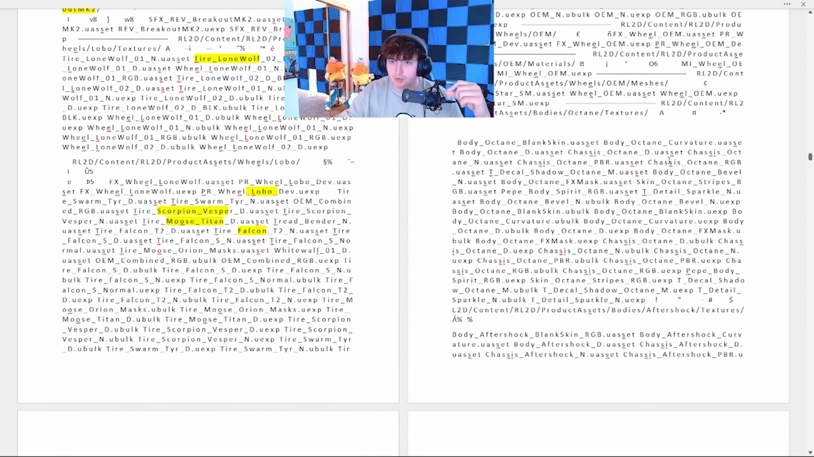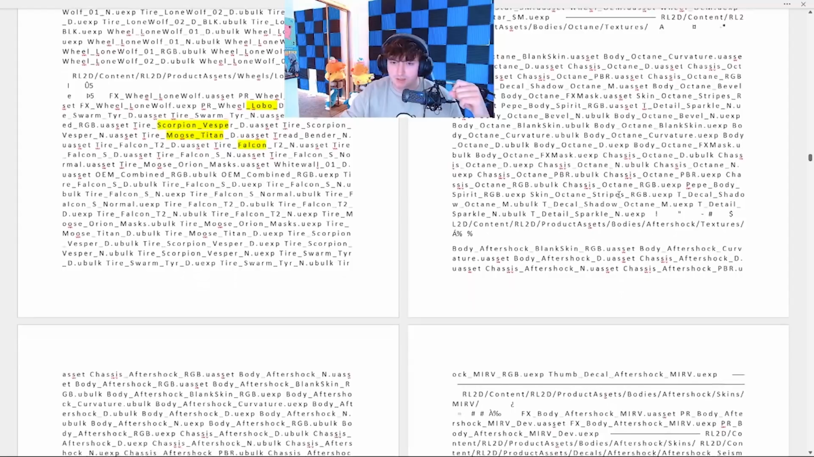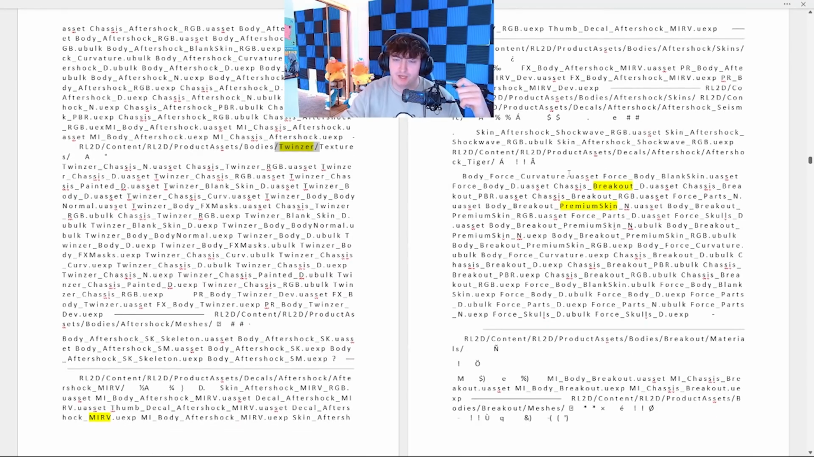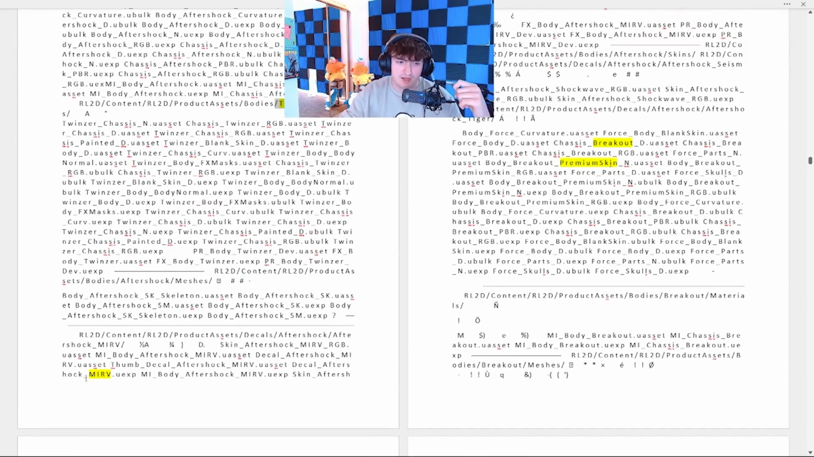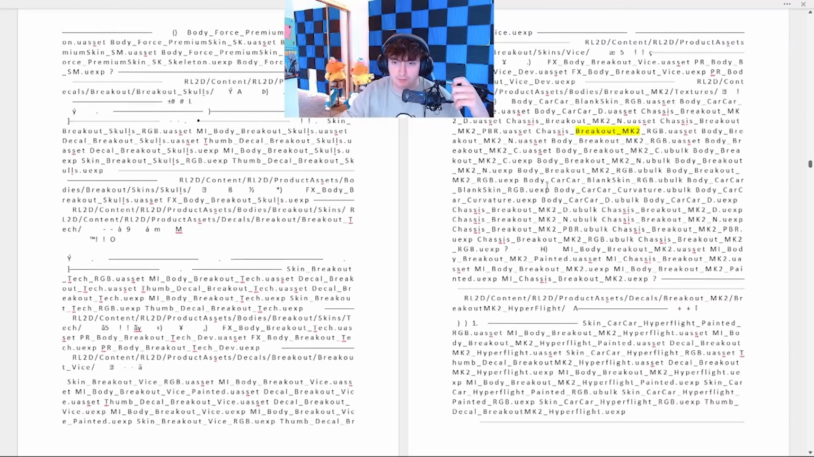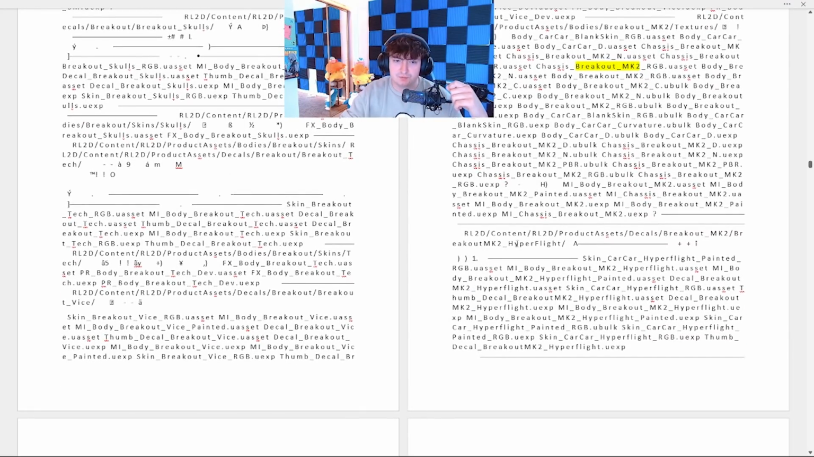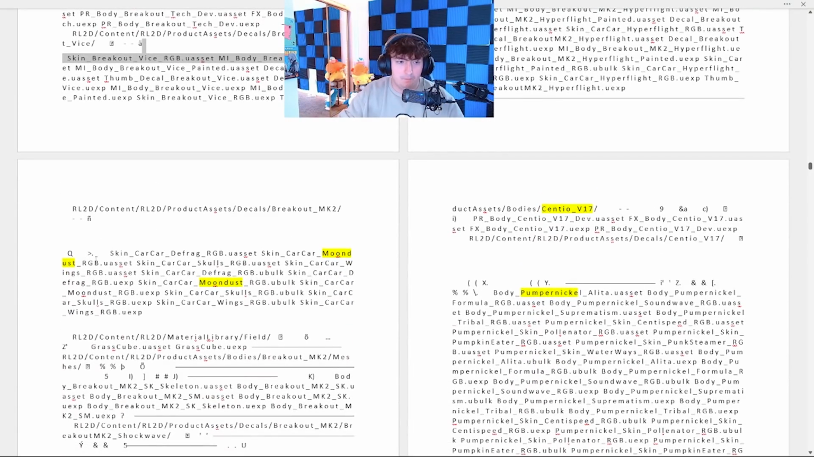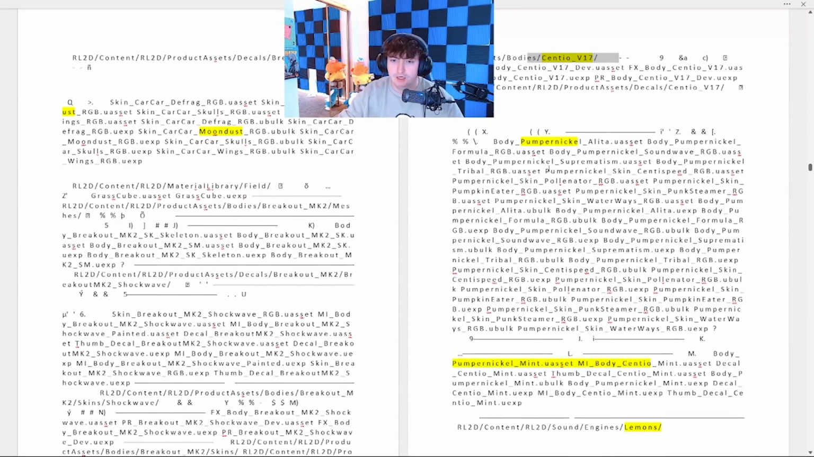This mentions some Octane details, nothing too crazy there. Here it mentions a Twinzer, we have the Breakout, we have a new decal for the Aftershock. This mentions the Breakout Mark II again. This is where it talks about the Hyperflight decal, which we already have, the Breakout Vice, which we already have. So yeah, we have Moondust, we have a new Sentio.